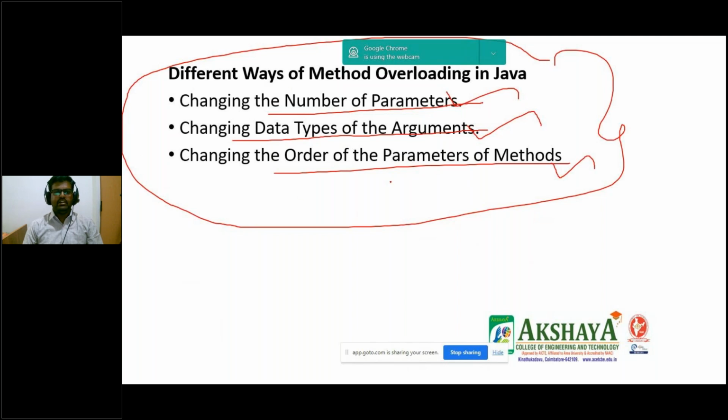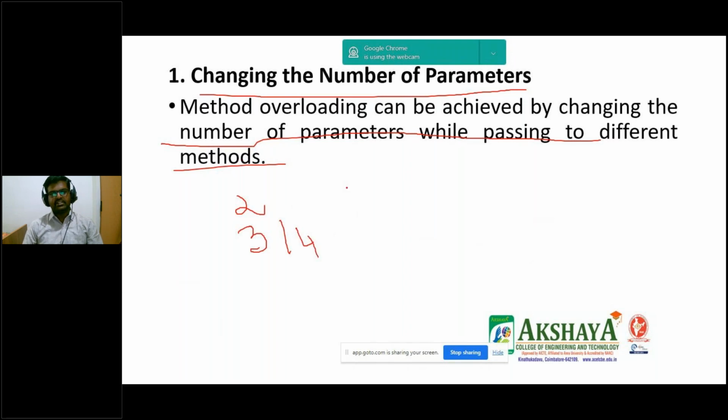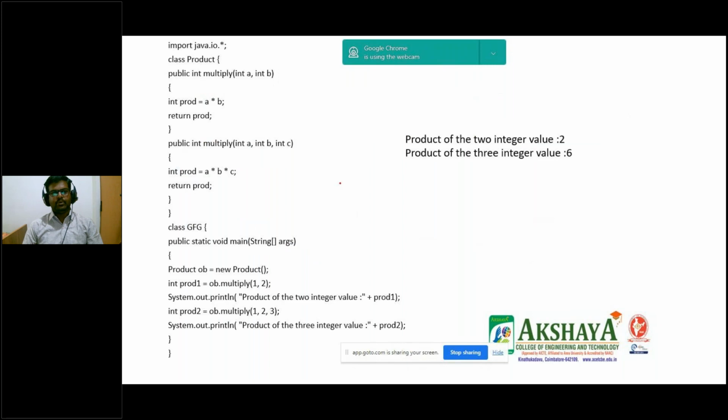We'll discuss one by one. First one is changing the number of parameters. So you're passing different numbers of parameters to different methods. For example, the first time your function has two parameters, the second time your function will have three or four parameters. This is a simple example for changing the number of parameters. We'll see a program.